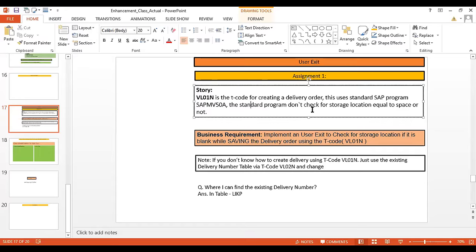Okay. The standard program doesn't check whether a storage location is equal to a space or not. So whenever you are going to create the outbound delivery, right? And if you want to perform a check on the storage location, whether it is a space or not, suppose if it is a space, you want to give some information message, or you have to make that field a mandatory field, you would like to give that as an error message, right? In that case, what you will have to do, you have to apply the user exit. So this is your assignment, you will have to complete this one.